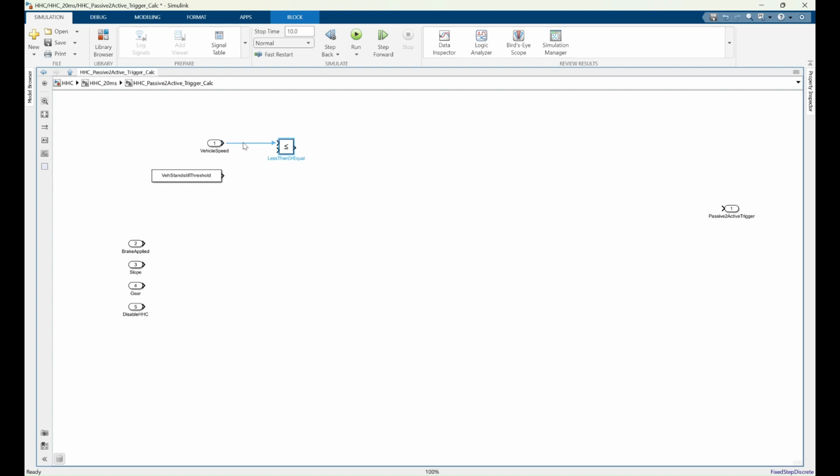So the first input, I connect to the signal, and the second input I connect to the parameter. Okay. Now it will provide an output whether the vehicle is in standstill or not. So it depends on the vehicle speed and the threshold. If the vehicle speed is below the threshold, then we get the output as true. That means the vehicle is in standstill situation. So that's our first requirement.